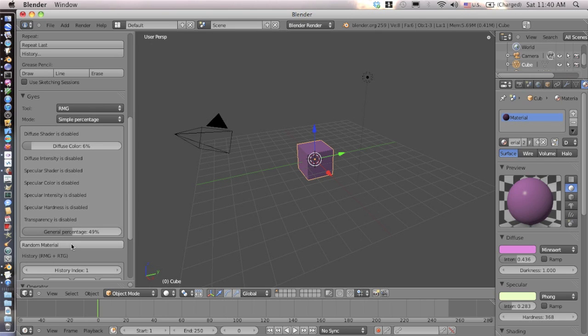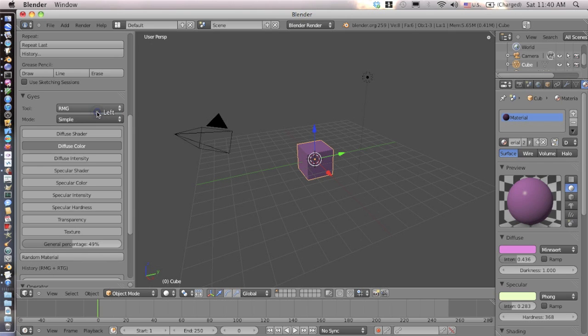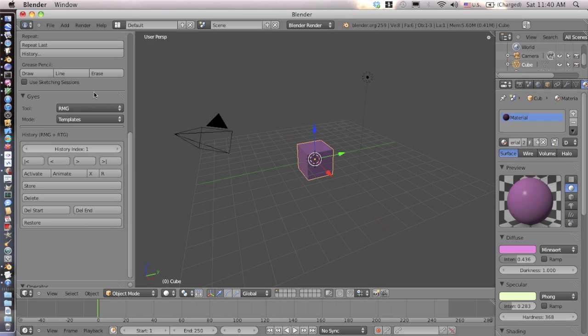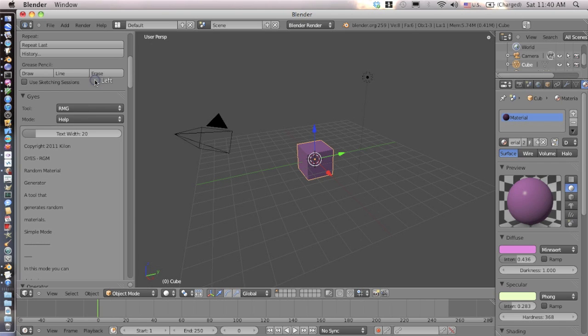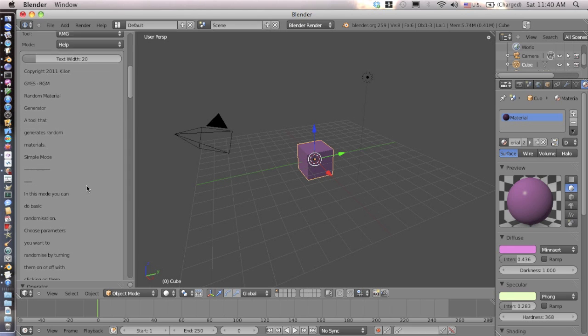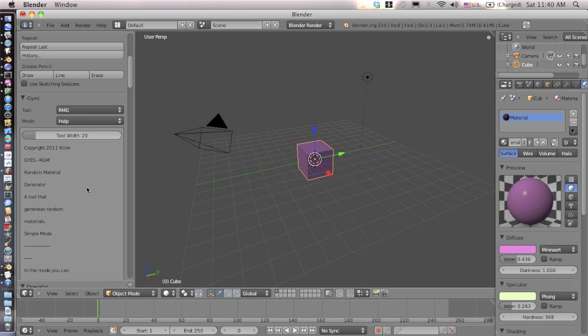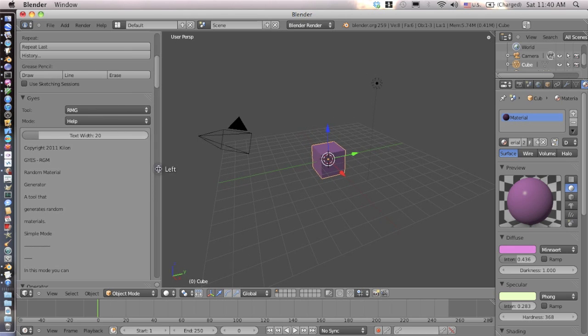From there on, let's see the other modes. We have explained the simple mode, and we have explained the simple percentage mode. Templates is a future feature. I'm going to implement it, I hope, in the next few months, and you have to wait for that. This is the help mode. As far as I know, this is the only add-on for Blender 2.5 that has a help section. Inside here, you can find an explanation of how a random material generator works.